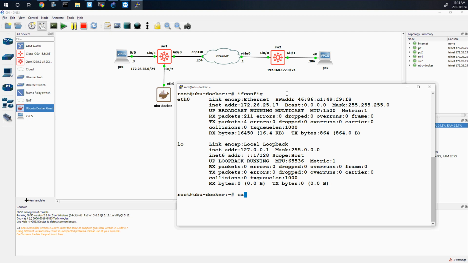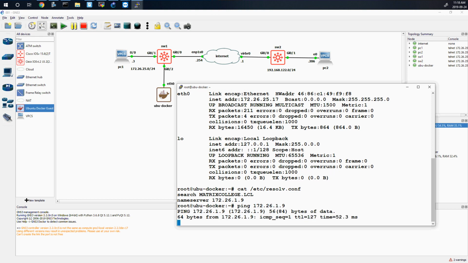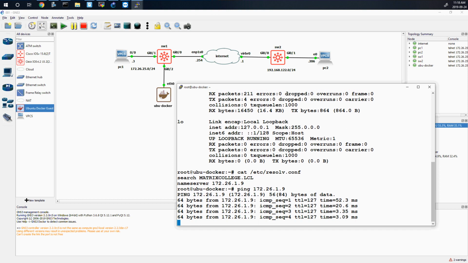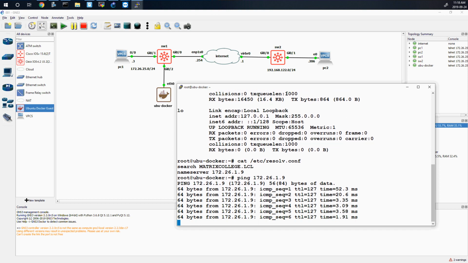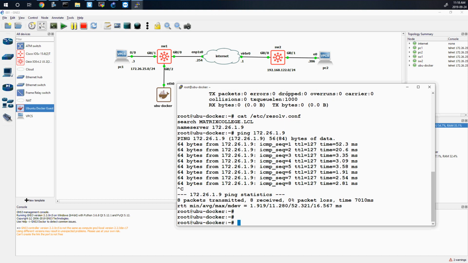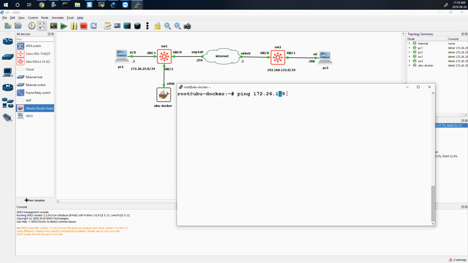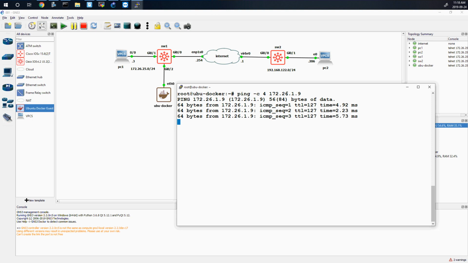If I do cat /etc/resolv.conf, well, that's the name server. That's the DNS server of the school. So I'm seeing it here. If I ping it, 172.26.1.9, and if it's pingable, now in Linux it will ping indefinitely. So if you would like to stop it, you need to do Control C. And if you would like to ping for a limited time, you do -c 4. That means it will ping 4 times. Here it is. That's how it works.